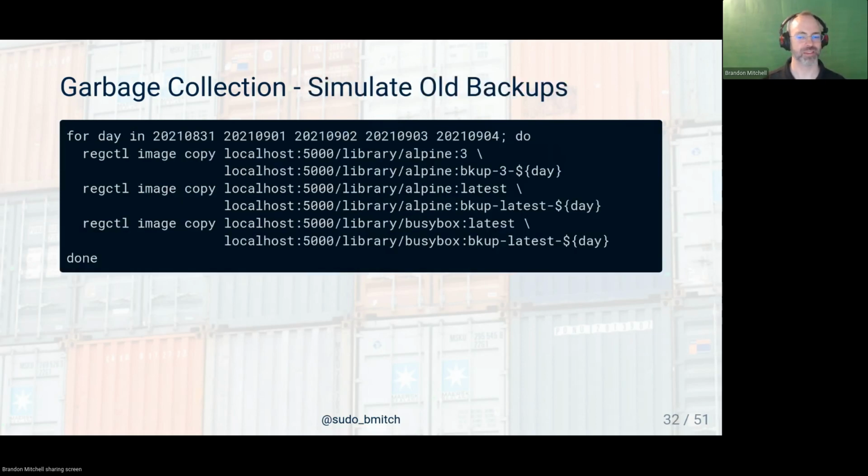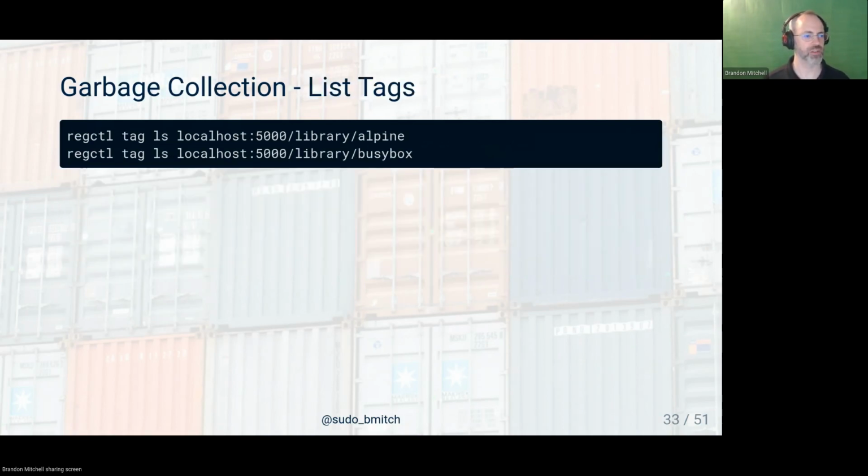And then to make some pseudo backups here to simulate that this thing has been running for a week or so, I'm just running in a for loop a whole bunch of these copy commands to copy the Alpine version 3 and the Alpine latest and the BusyBox latest to have a whole bunch of backups. So I'll give 5 days' worth of backups for each one of these things. In the last thing here for the garbage collection setup part, I'm just going to list the tags out of this. So with the same regctl command, I can query that registry, because the registry image from Docker Hub doesn't have any kind of UI that you can go in and query. So this gives you a way you can go and query it and see what's happening inside that registry.